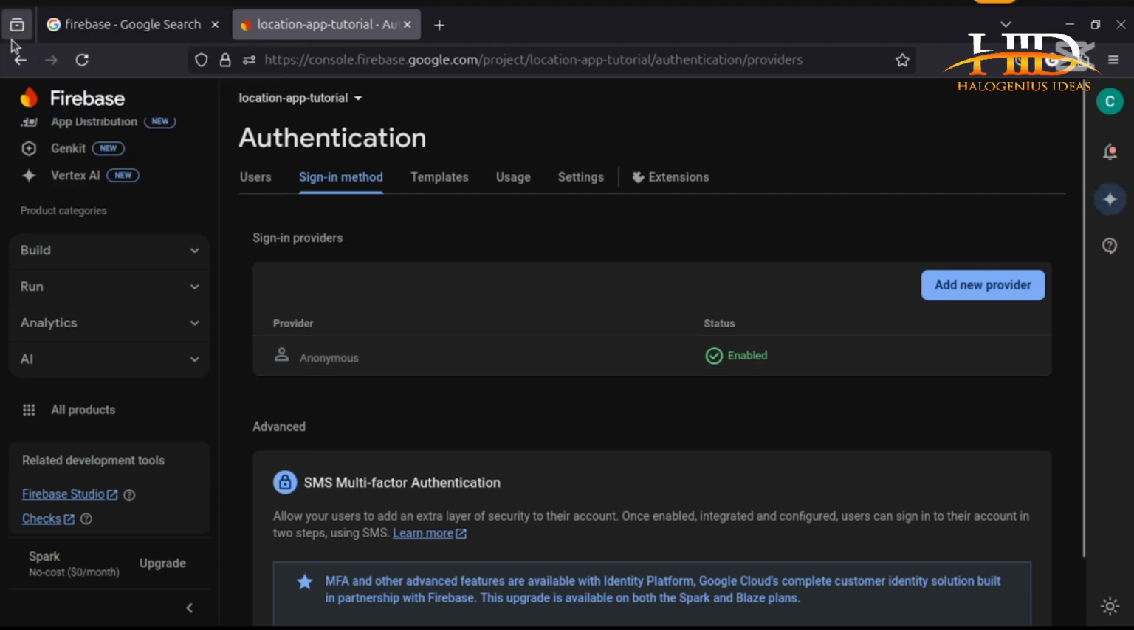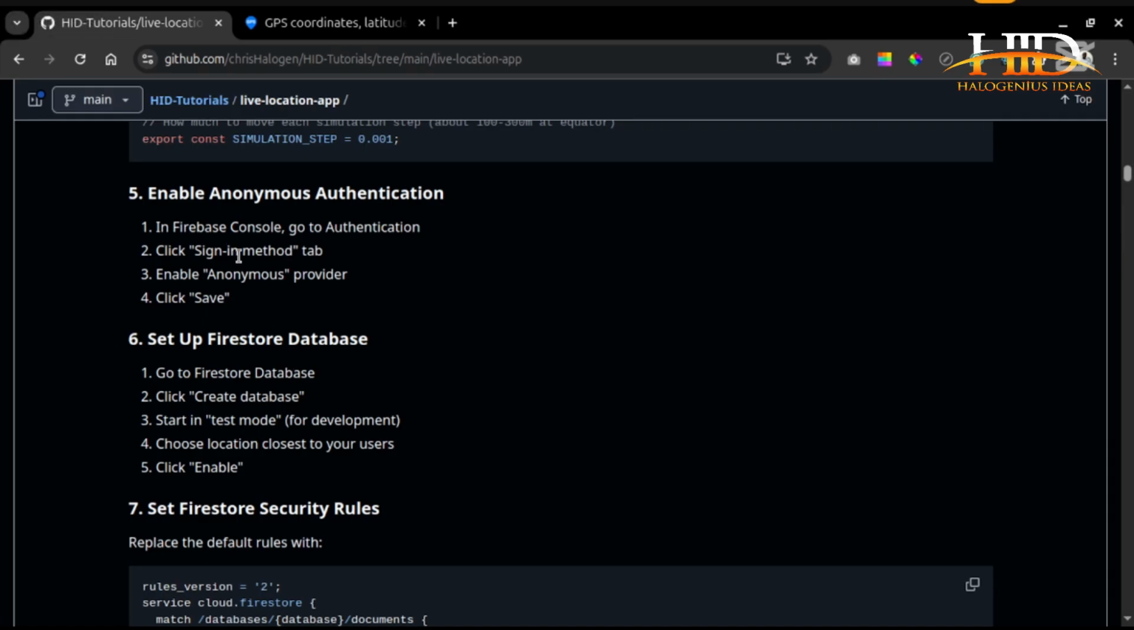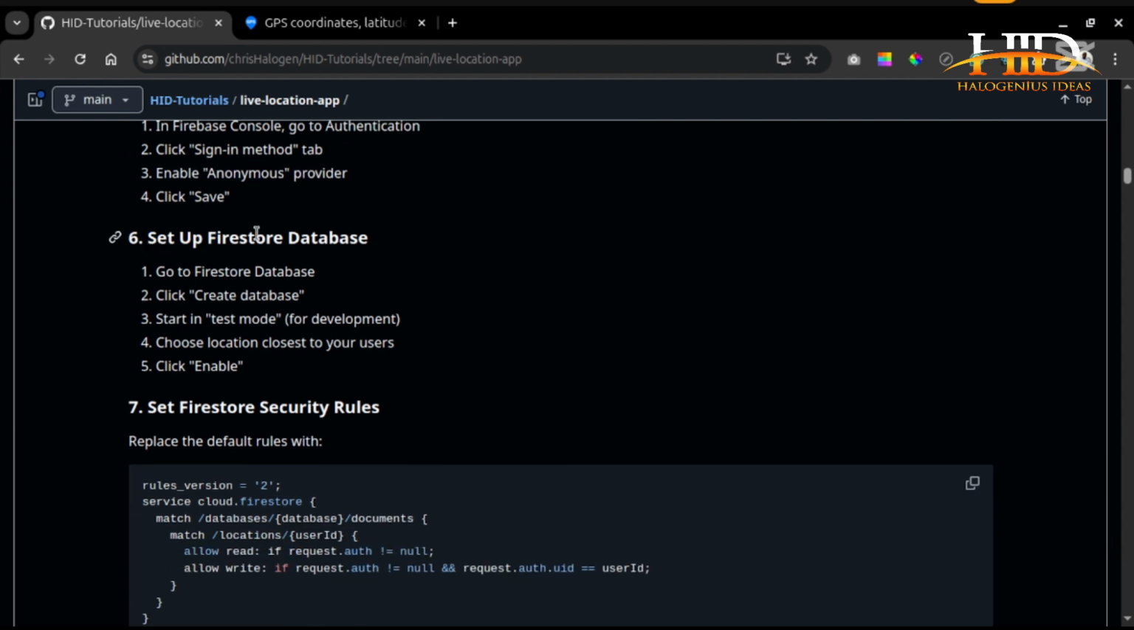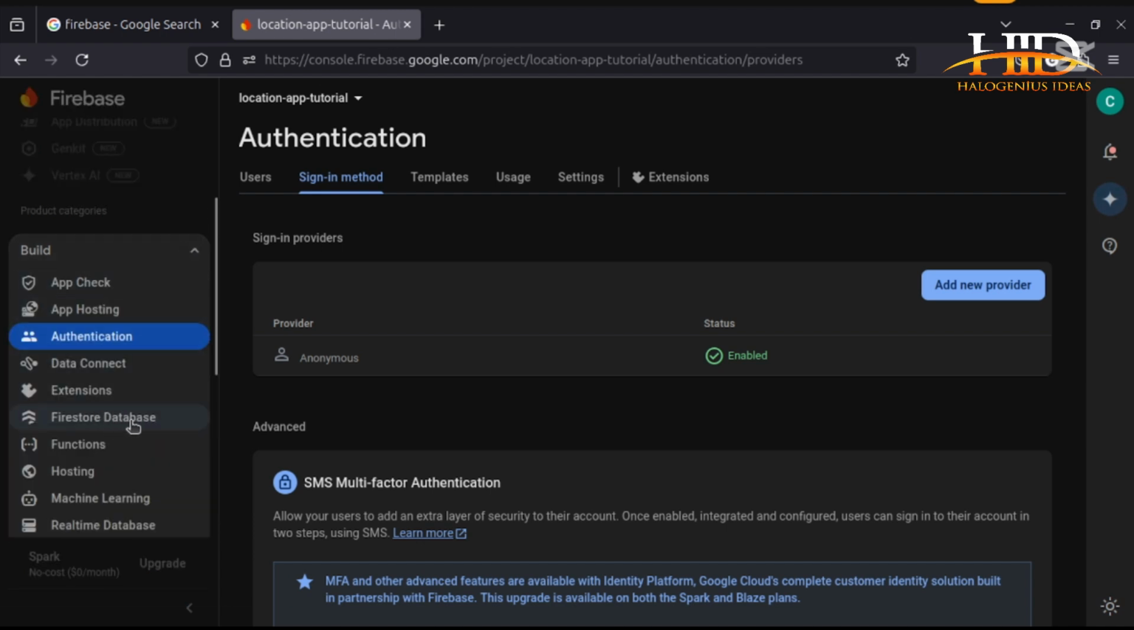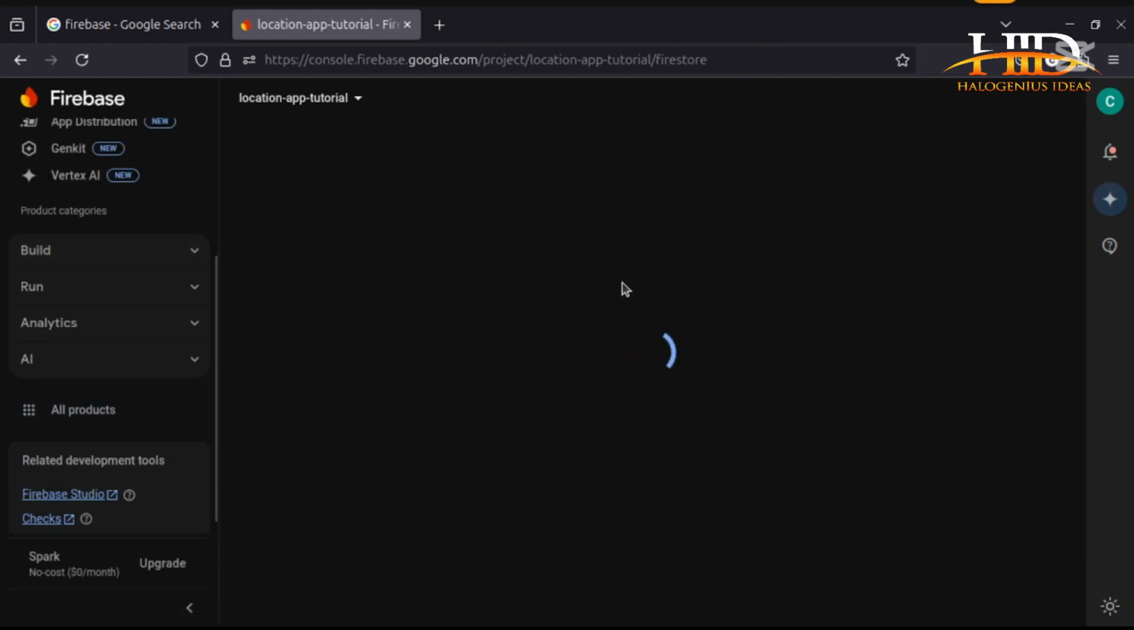Then the next thing we want to do, we've clicked save, so we are done with this. Set up Firestore database. If you come back here, come under build again, you will see Firestore database. Click on it, and just wait for it to load.